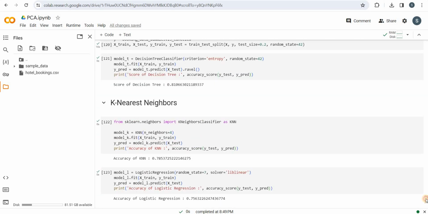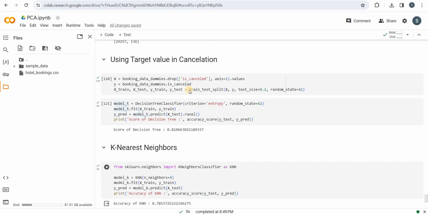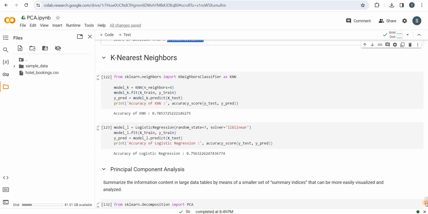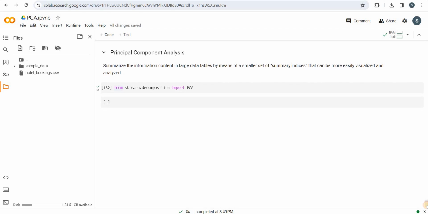I already applied the machine learning model on this data set, and if you can see here, I have one target variable, which is cancel. I have the decision tree machine learning model and the accuracy is around 81%. Then I applied two more models here, k-nearest neighbors and logistic regression, but the accuracy is very low. So how can I increase the accuracy of this machine learning model?